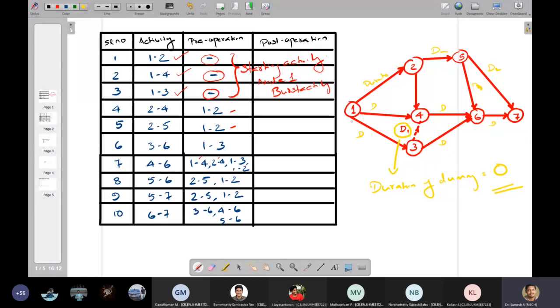Activity 2 to 5: if you want to start it, you have to finish activity 1 to 2. If you want to start activity 4 to 6, you need to finish activity 1 to 4 and 1 to 3. Then only activity 4 to 6 can be started. If you want activity 6 to 7 to start, you have to finish activity 5 to 6, 2 to 5 and 1 to 2, or 1 to 4, 4 to 6, similarly 1 to 3 and 3 to 6. If these are completed, then only activity 6 to 7 can be started.